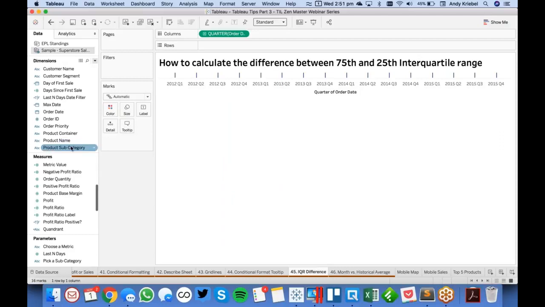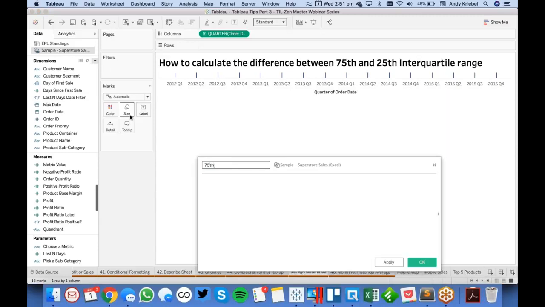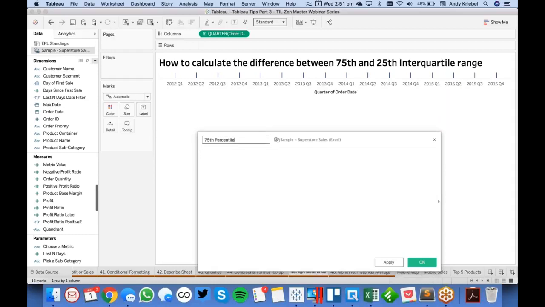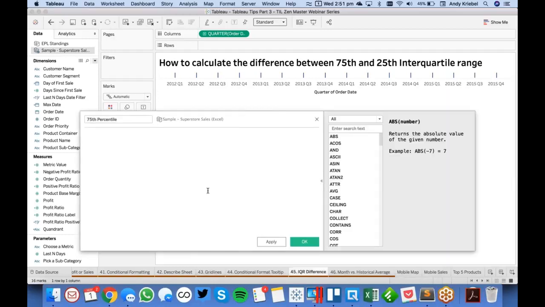And we know, let's go ahead and create a calculated field. So it's called 75th percentile. And let me go ahead and try to move this so I can show you what to do here.